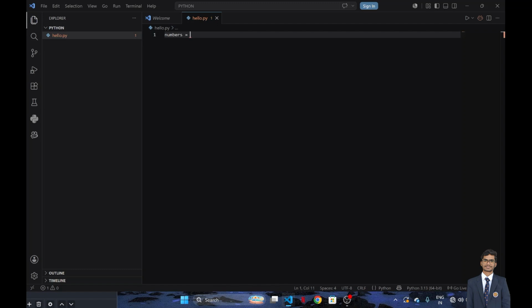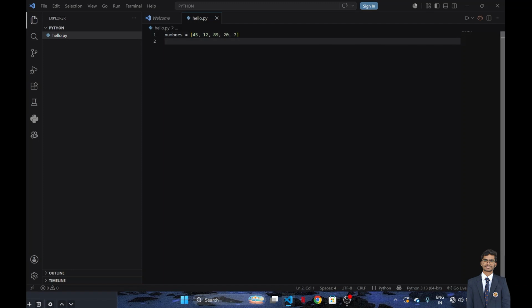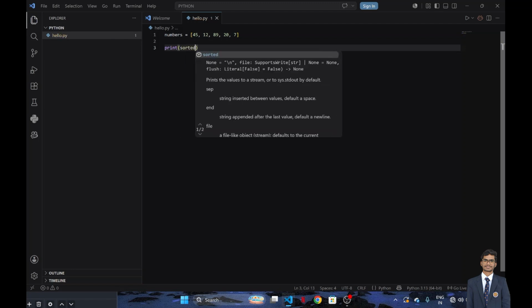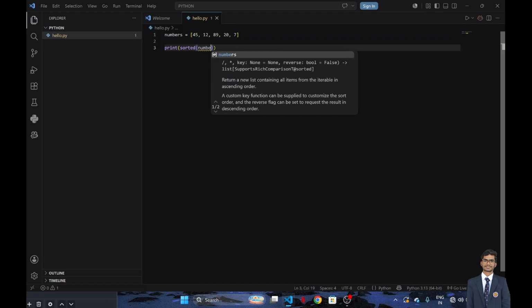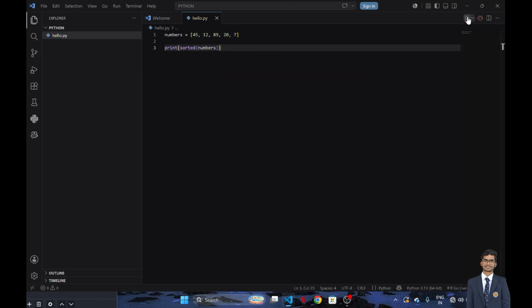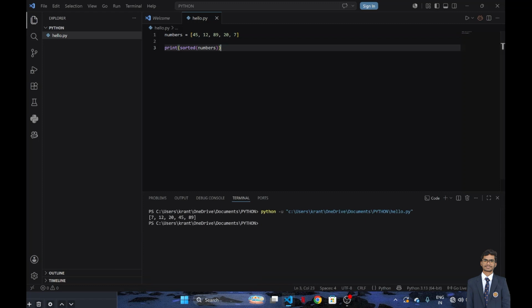Numbers equal to 45, 12, 89, 27, 7. Then print sorted of numbers. Just run this. It prints 7, 12, 27, 45, 89. The sorted function arranges elements in ascending order. It creates a new sorted list and does not change the original list.